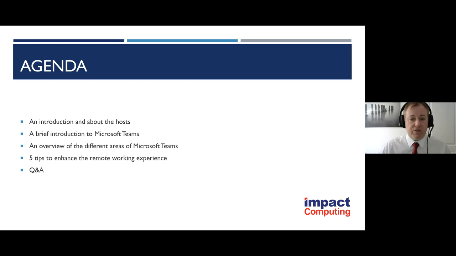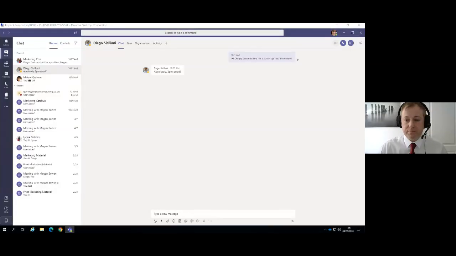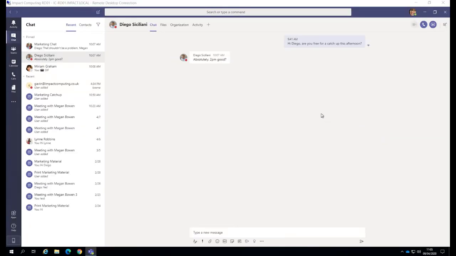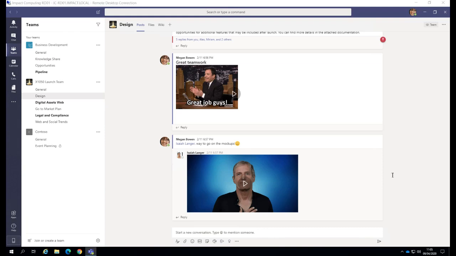So now I'm just going to share the Teams window with you. Bear with me one moment. There we go. So you should be able to see my Teams window now.